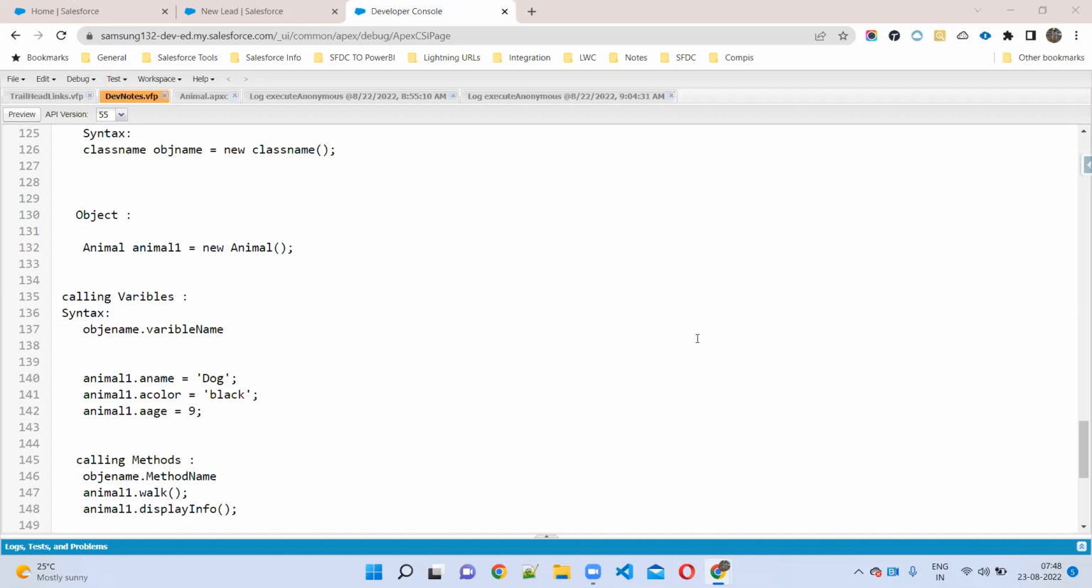How can we create a method, Firoz? Tell me the method syntax. Public void method name, open bracket, close bracket. Not constructor, method name. Public void method name, open bracket and close bracket, sir.